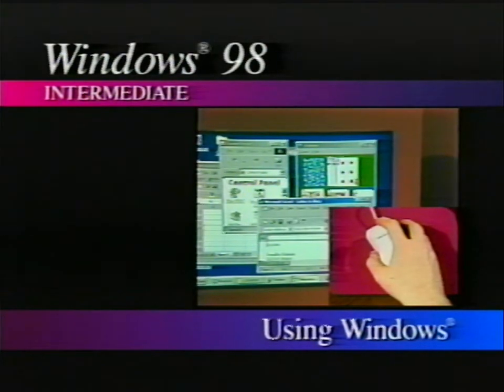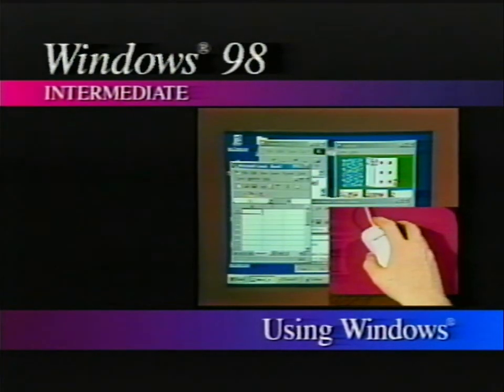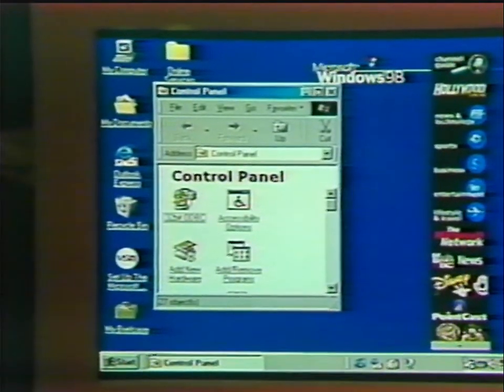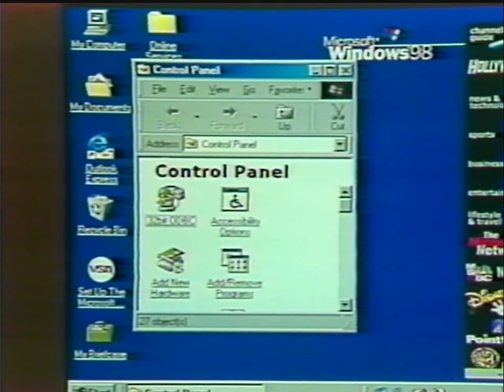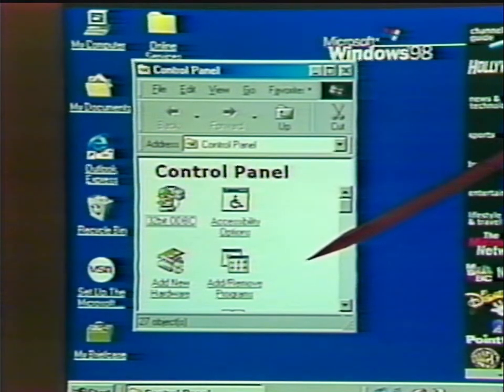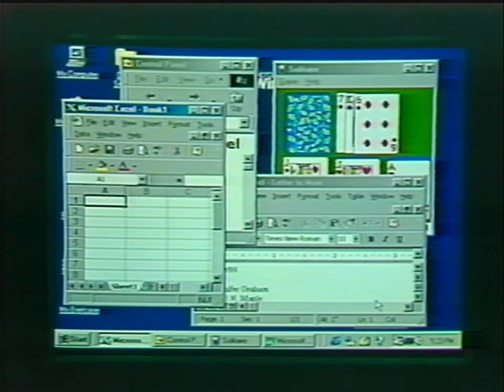Using Windows. As we told you before, a window is simply a rectangular box on the screen that contains a program, file, or set of files on the computer. In this section, we'll show you the different steps to adjust and close windows, and even how to have several of them open at the same time.